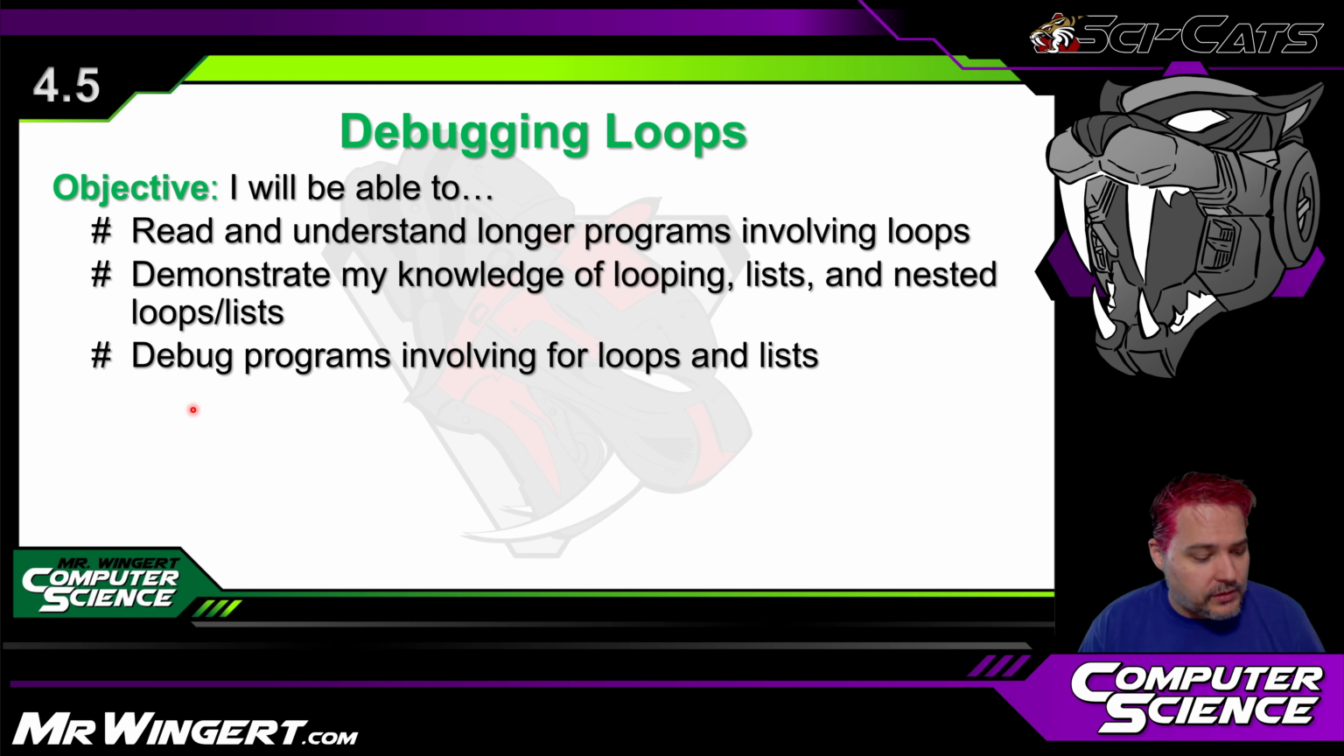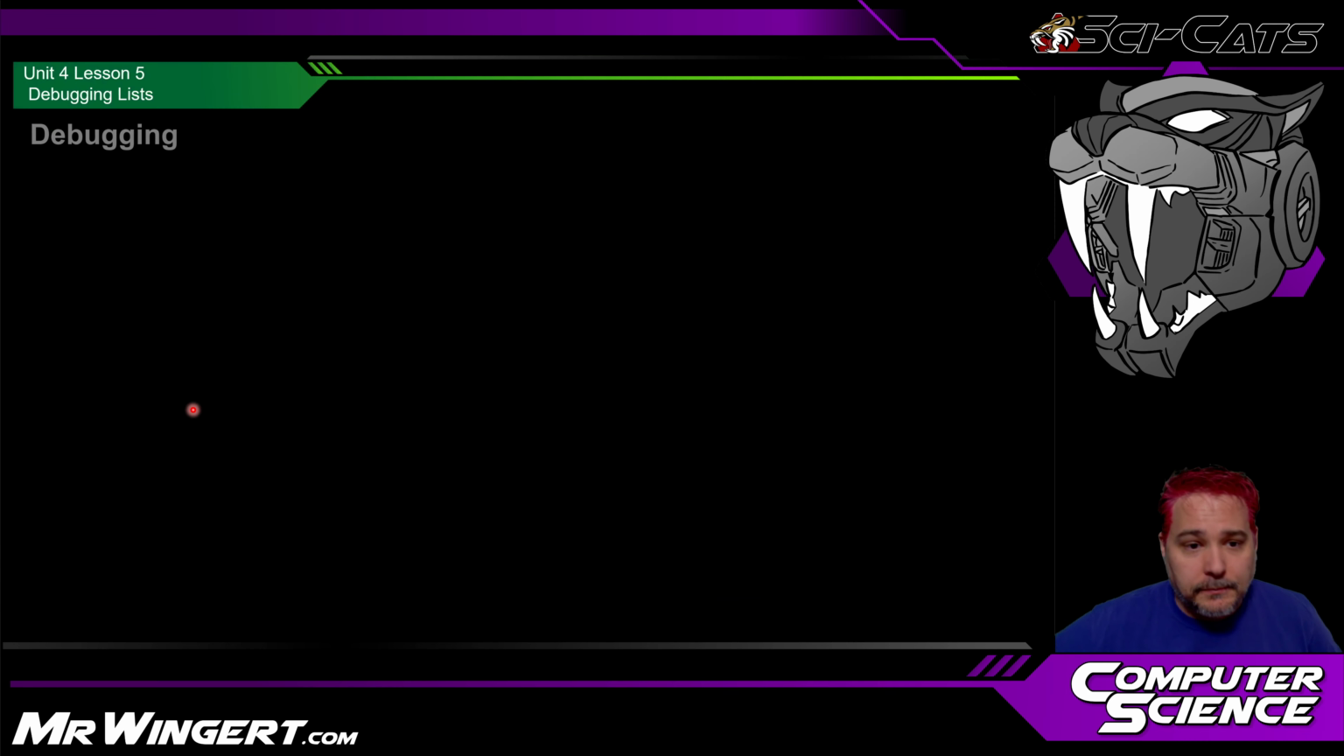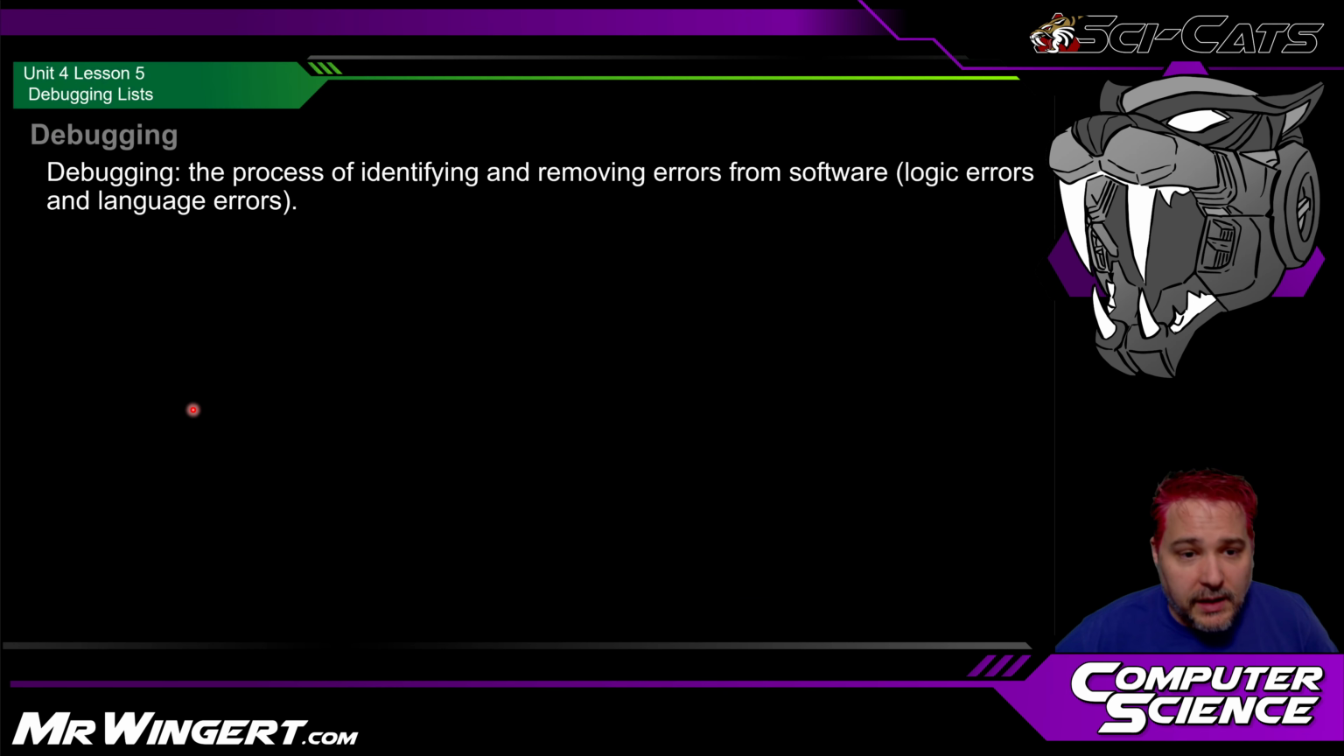And there's a lot of common issues with looping through a list. So let's go ahead and get into that for now. A reminder, debugging is the process of identifying and removing errors from software, logic errors, and language errors. So the language errors are usually a little easier to fix because Python tells you that.